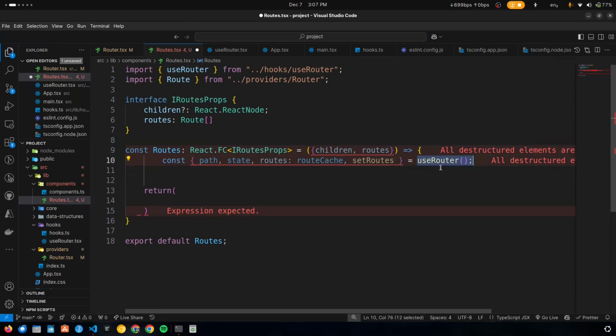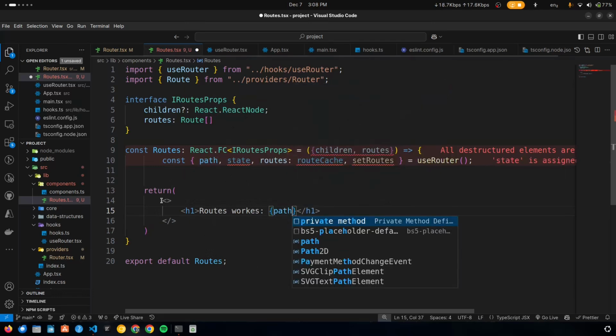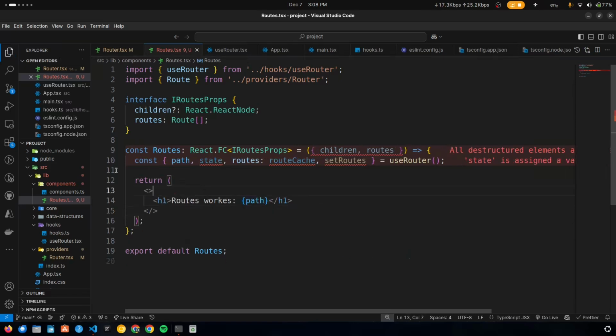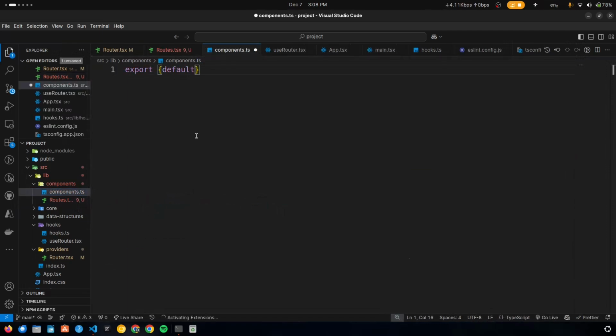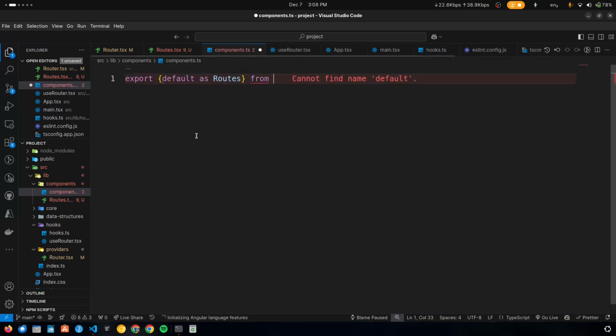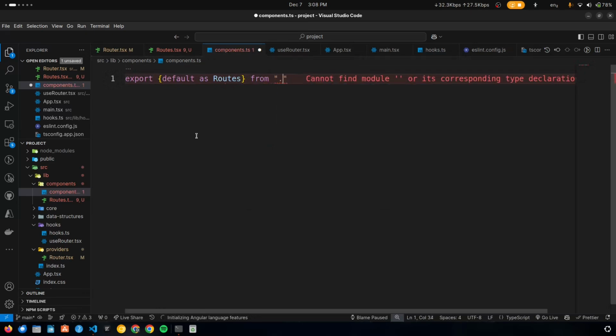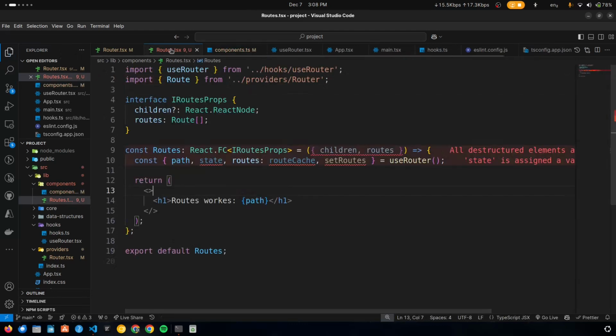So we are using this from the useRouter, and for now I am just returning one thing with an h1, routes works, and I can tell the path as well. Just save this. So now we are going to use this routes here, and I'm going to export default routes from the same routes file. Just save it. And now we are going to use this in our app component.